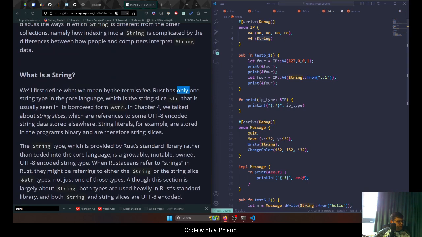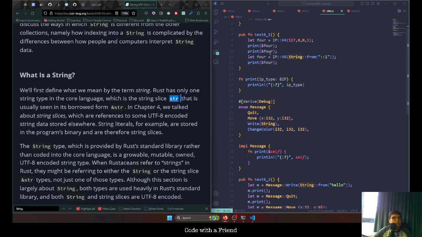Rust has only one string type in the core language, which is the string slice str that is usually seen in the borrowed form, ampersand str. We talked about string slices. The String type, which is provided by the standard library rather than coded into the core language, is a growable, mutable, owned, UTF-8 encoded string type. I just wanted to call out the difference. This is not actually the string slice that we can use. I wonder if we could use that here. Maybe we can try that in later examples, but let's not deviate too much.